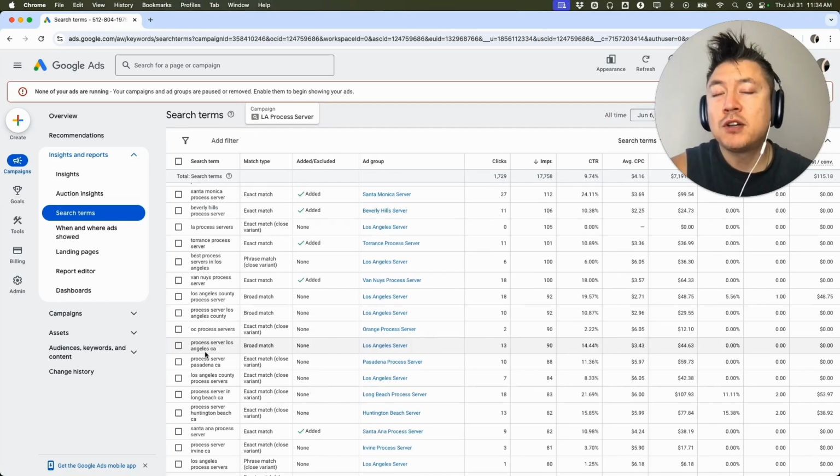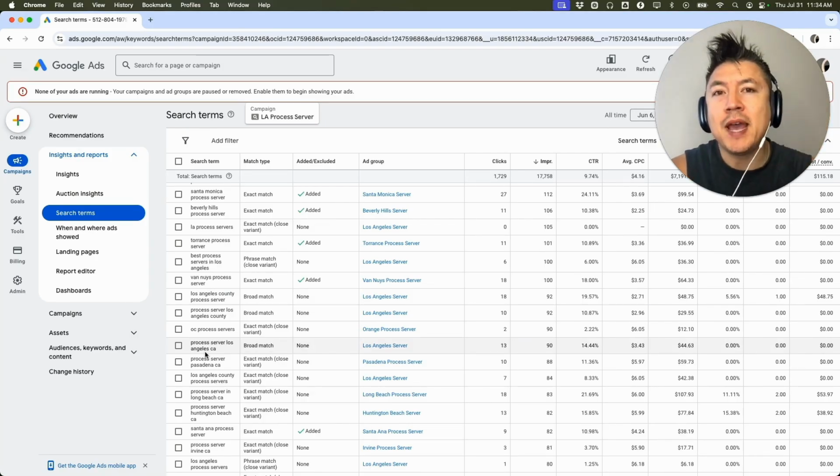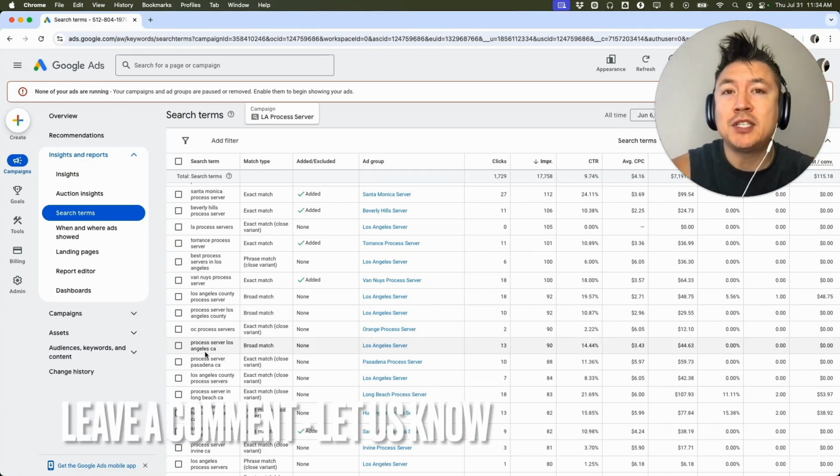So there you have it, guys. If you're wondering how to find the search terms that triggered your Google ad, that's the easiest way I know how to find it. If you know an easier way, be sure to leave a comment below. Let the rest of us know how you did it.